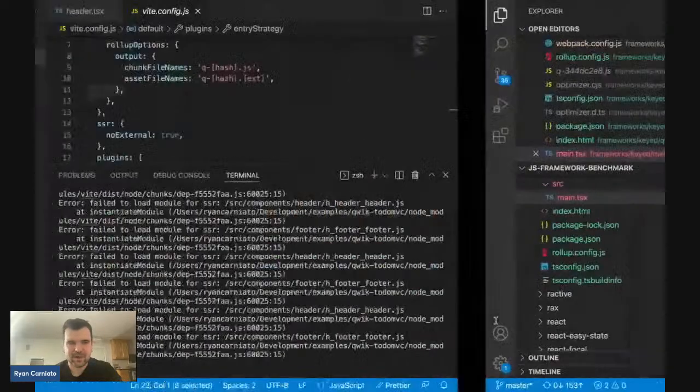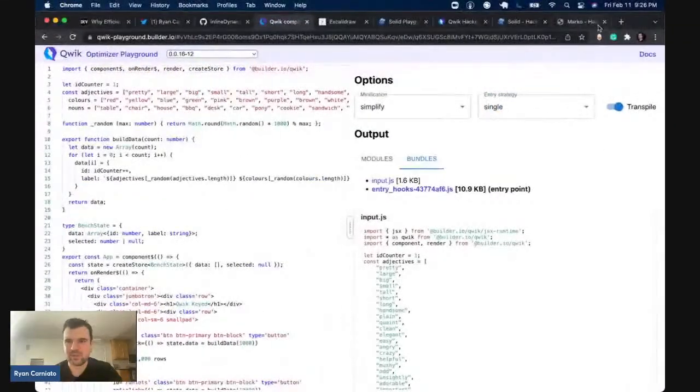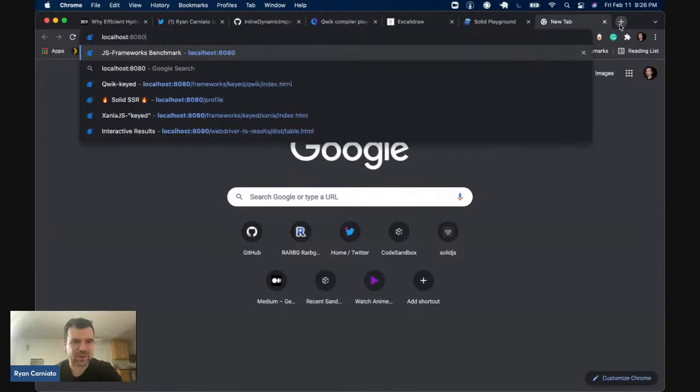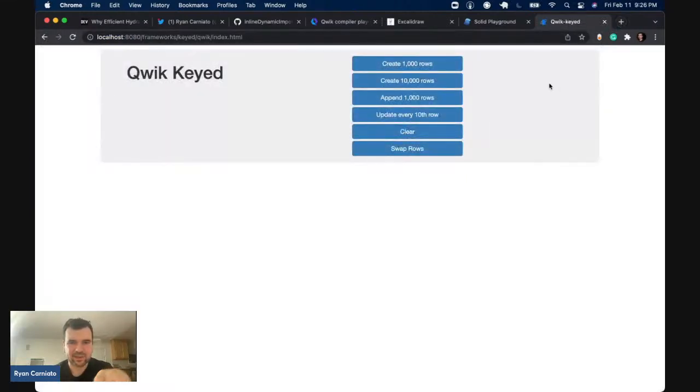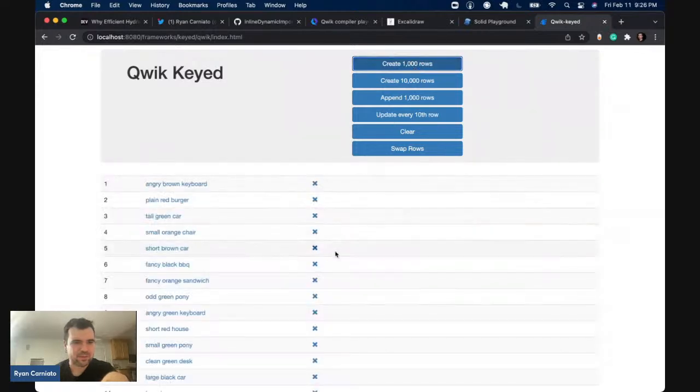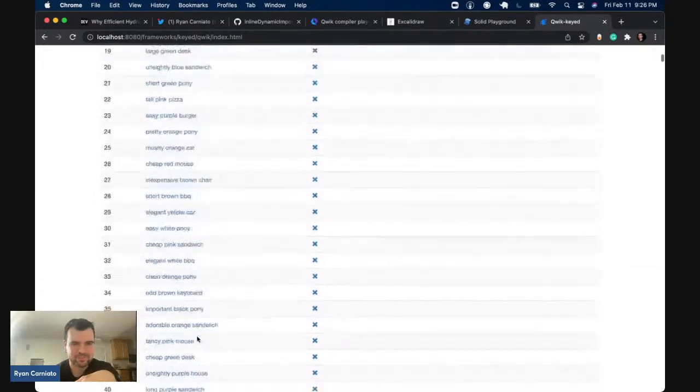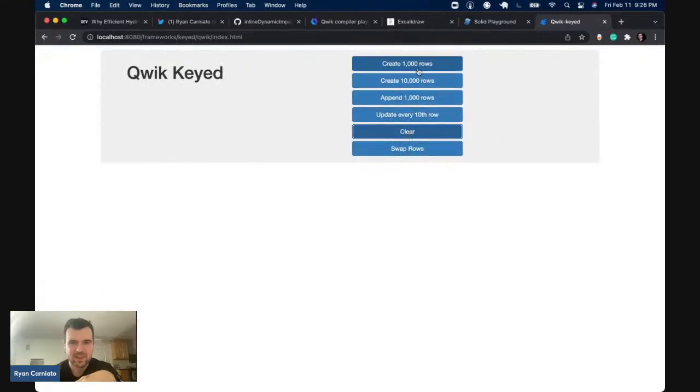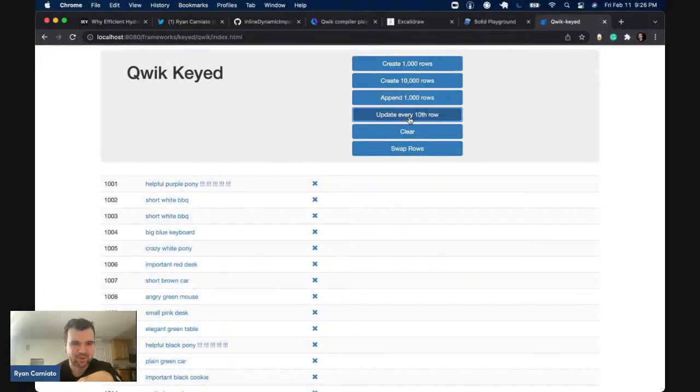So if I am correct, I should be able to just, let's close this and close this down. I should be able to just go to localhost 8080 Qwik index, and I can see the basic thing here. And I don't know what's up with that styling, but whatever. Okay, so you see it created 1,000 rows, and you can clear them, and you can update every 10th row. You can see the exclamation marks, and you can swap some rows, and you can append some rows.